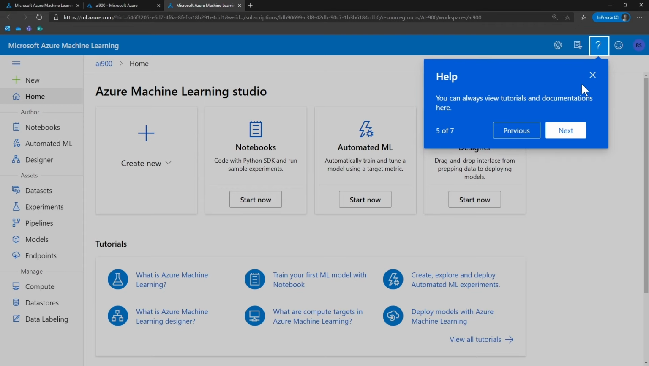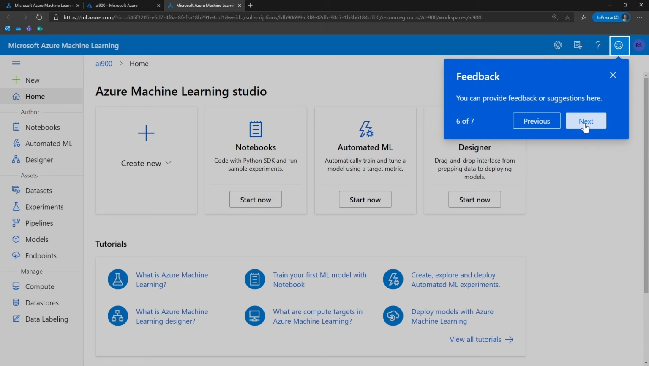If you're doing it for the first time and you want some sort of help, tutorials and documentation, you can find it over here. And you can always provide feedback to Microsoft by clicking on the smiley icon.